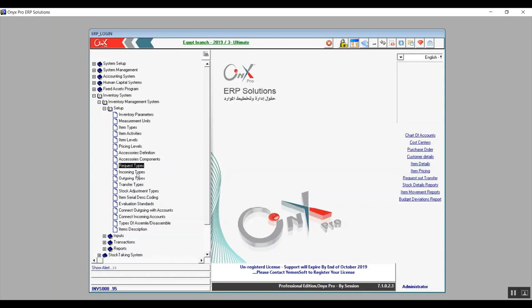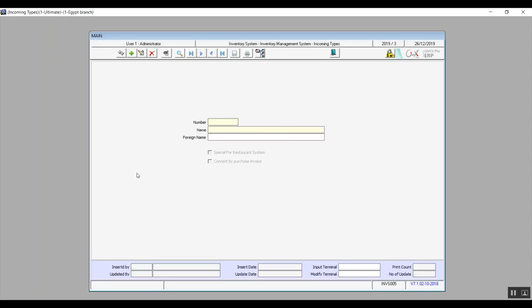Then we have the next screen, which is incoming types. After we click on Add, the number will be filled in automatically. Type the name and the foreign name. And the important thing about this screen is the checkbox connected by purchase invoice. If we activate it, then in the invoices types, we'll link this incoming type with certain invoices types. The checkbox related by restaurant system is strictly for restaurants because the nature of their incoming is different from other types of activities.